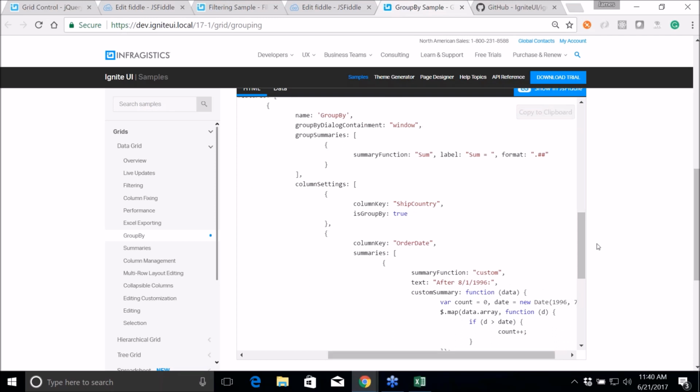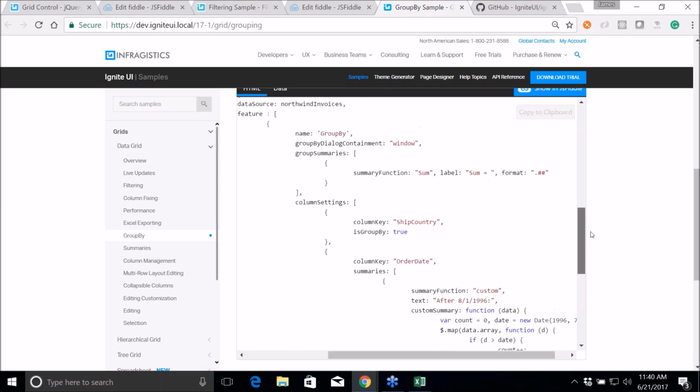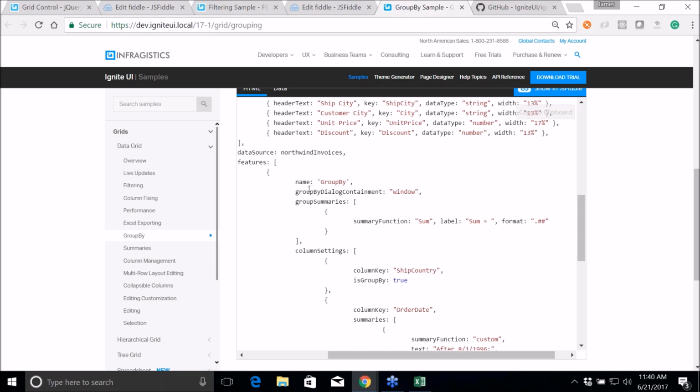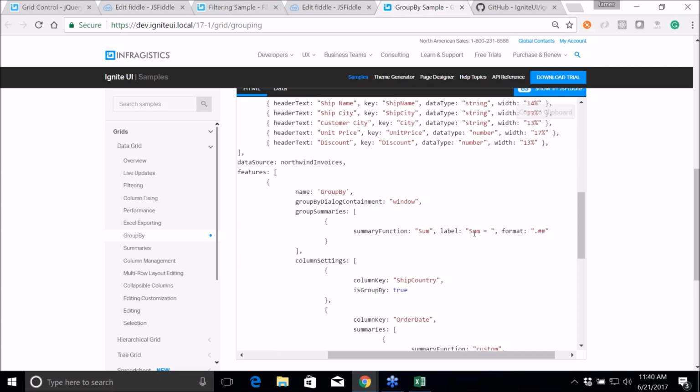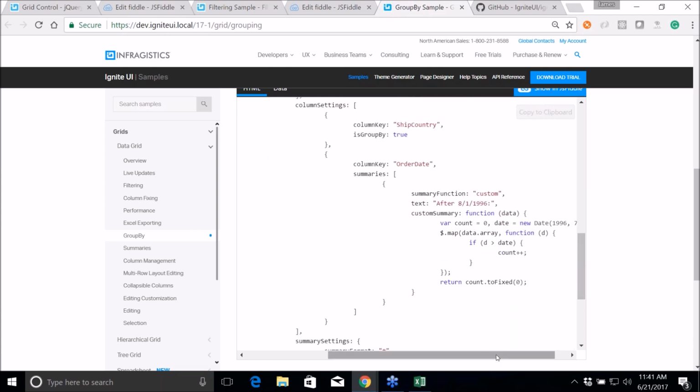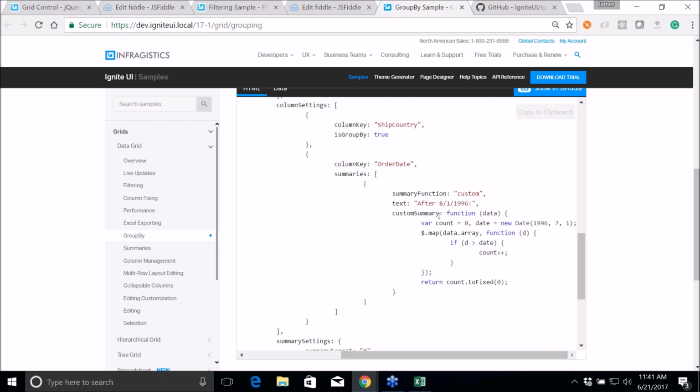Simply come down here, and I have a couple different functions going on here. Now to turn on my group by summaries, what I've done here is in the features, I've added the group by feature, and I've added an array for group by summary. Now we're only using sum here, and we're doing a summary function for our grid. I could add as many as I want, and I can also add custom functions. So I can do these by group, or I can do them for specific columns, which is happening in this column settings feature here. And under summaries here, I've created a custom function. This is my text. This is basically how my data is going to be labeled. And I have this function here that's going to take my data and do whatever calculation on it.